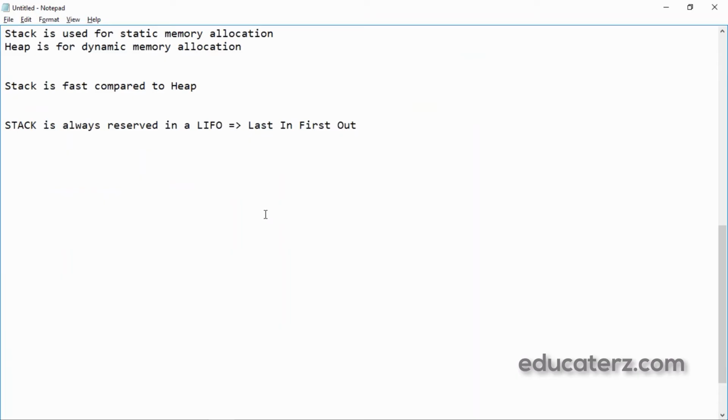Suppose you have a tray. In a tray, you are keeping some discs. The first disk you kept, and the second disk you kept, and the last disk you kept. While removing them, the last disk you need to remove first. Then the first disk you have kept will be coming out at the last. Otherwise, you can take other examples.